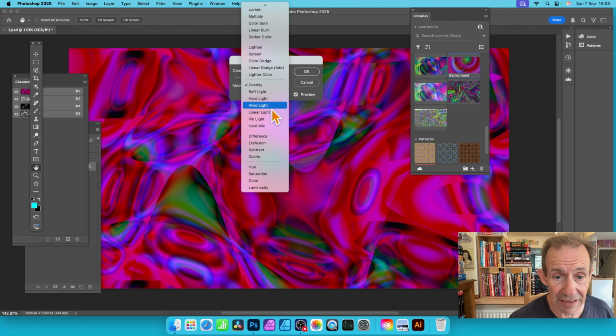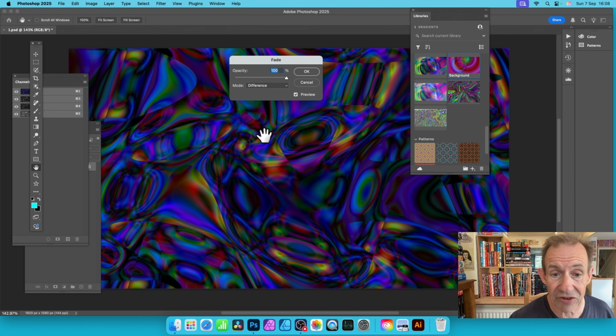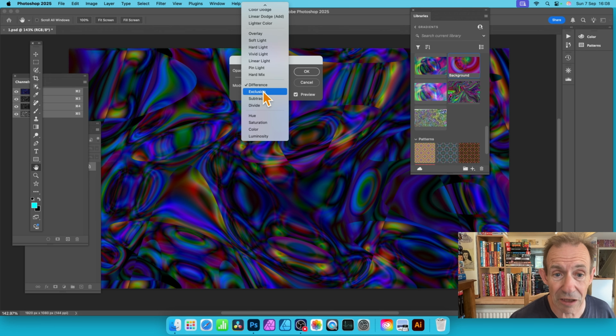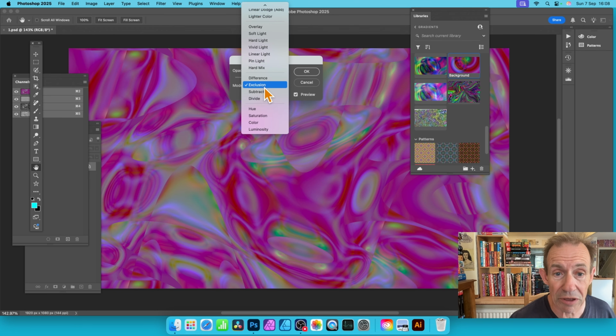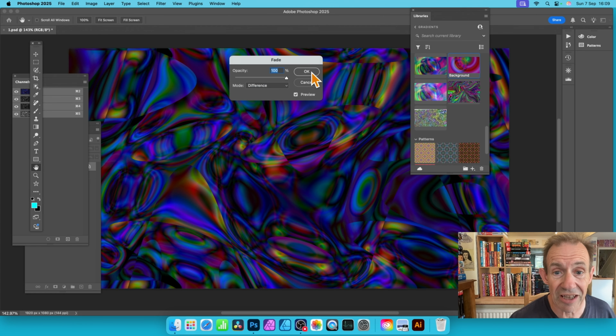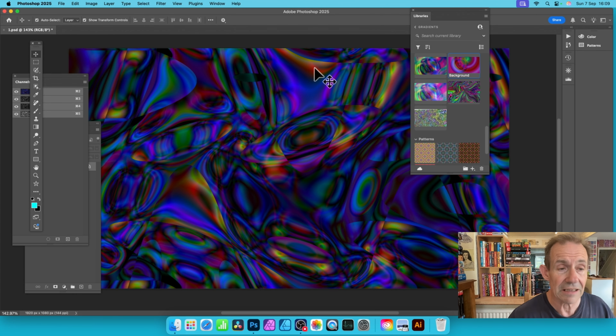So overlay and difference. Now difference, I find, is always one of the best. But you can obviously go maybe exclusion and just see what you like. I'm just going to go with difference and click OK. And of course, you can still continue to manipulate this.